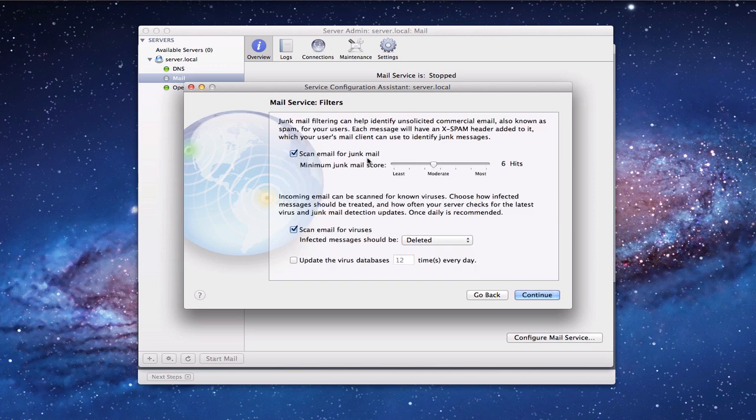Again, you can filter for junk mail, how high you want to filter it or how low. You can scan for email viruses, and you can tell whether the infected file should be deleted, bounced, or redirected. Gives you a little bit more you can do there. And then you can update your virus databases, and you can say if you want it different than 12 times a day, maybe you want it 24, maybe you want it 1, whatever you want to put there, you can update that just by checking that box. Hit continue.